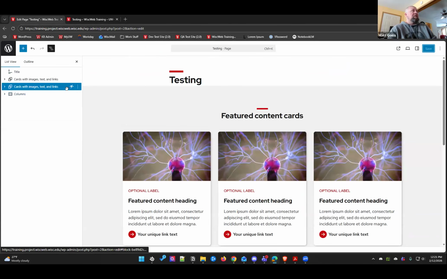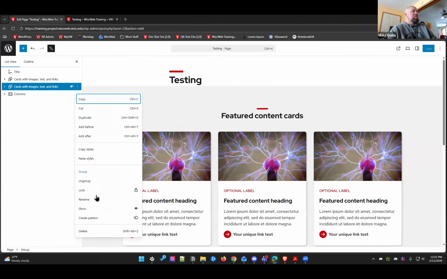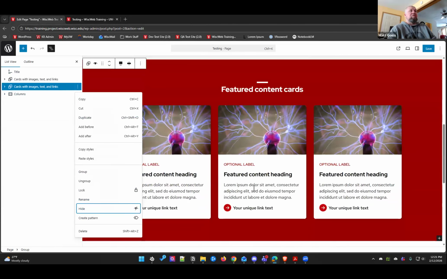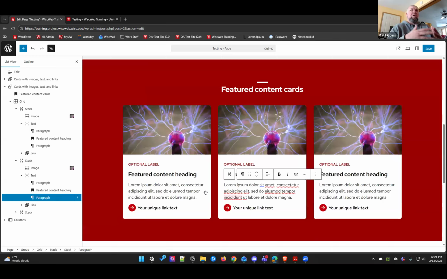But it's still there if I wanted to go back and add it back in or make some changes and then rehide it. So it's not editable once I've hidden it. You have to unhide it, edit it, and then rehide it. So that's just something to be aware of from that standpoint.